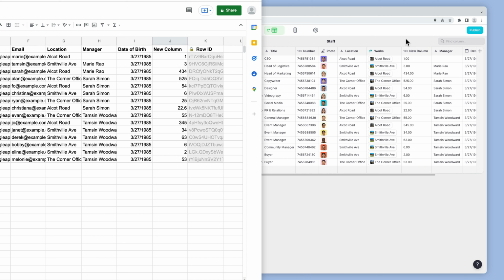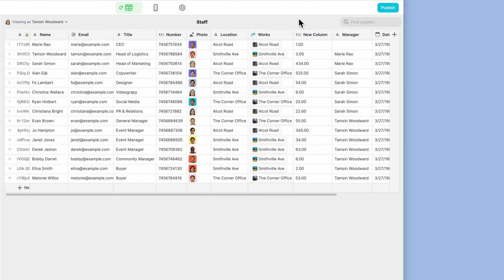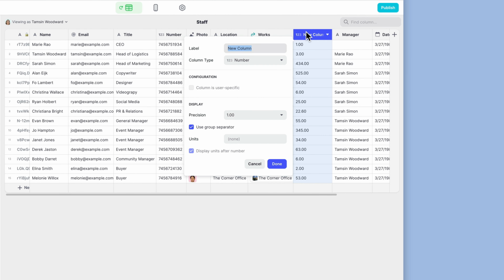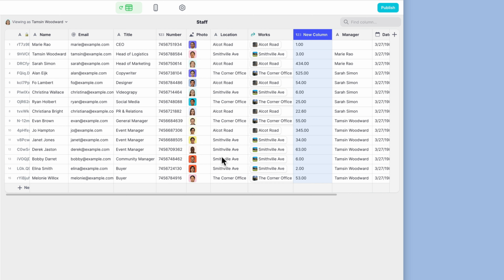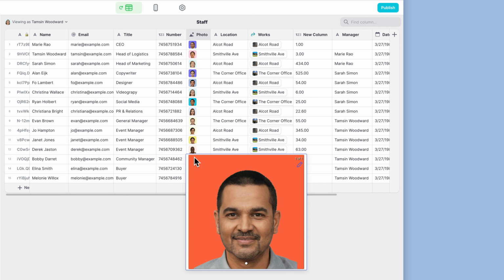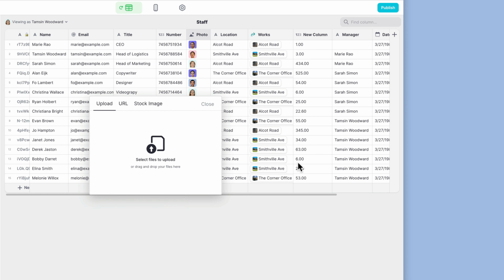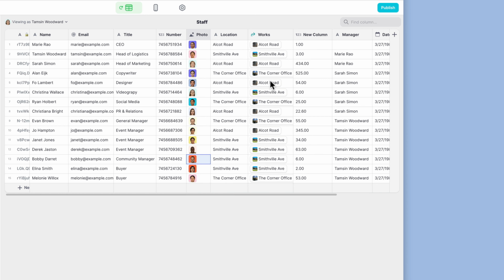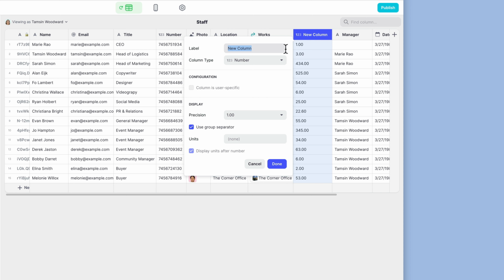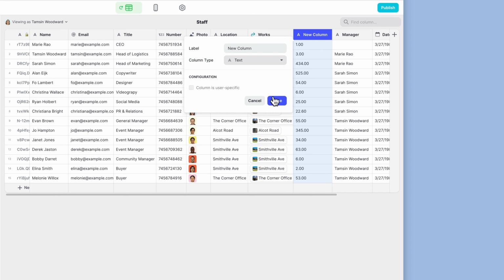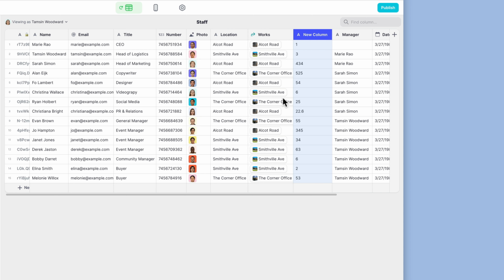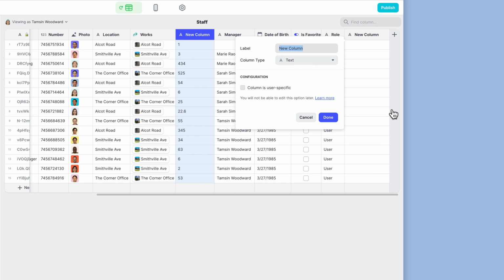Glide will look at the data in this column and assign a type to that column. For example, if you add a number column, you'll be able to format those numbers. Or if you add an image column, we'll show you the image thumbnails, and you can even upload your own. If you want to change the column type, you can click on the drop-down menu and change it. And you can create new basic columns at any time with the New Column button.